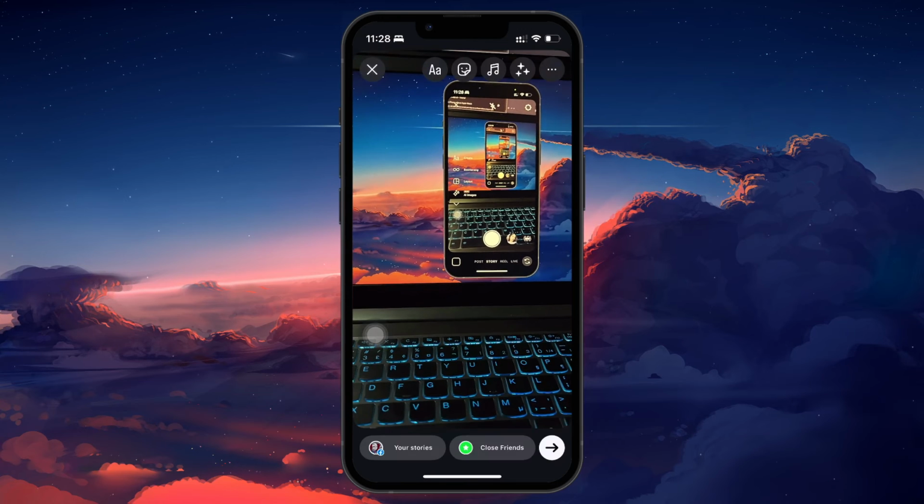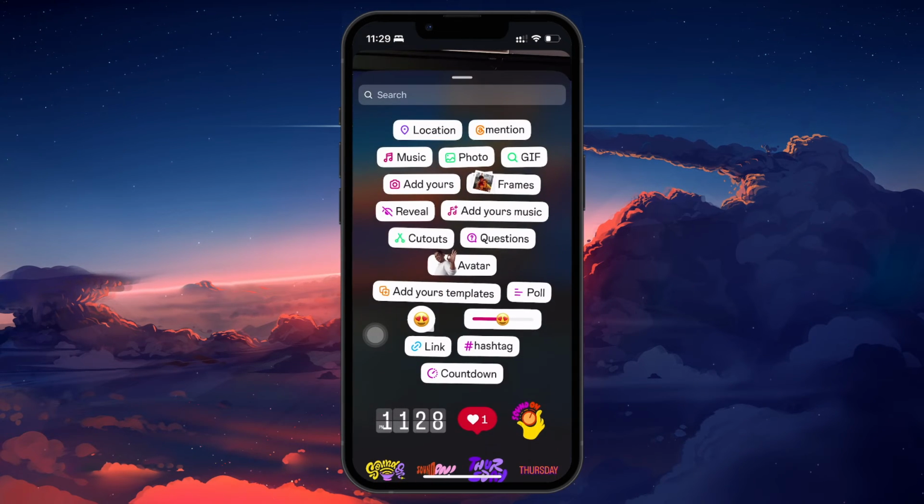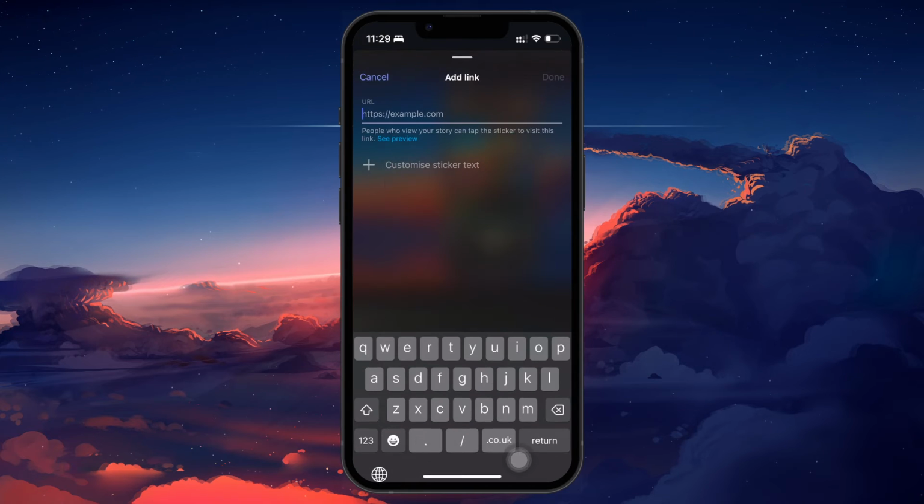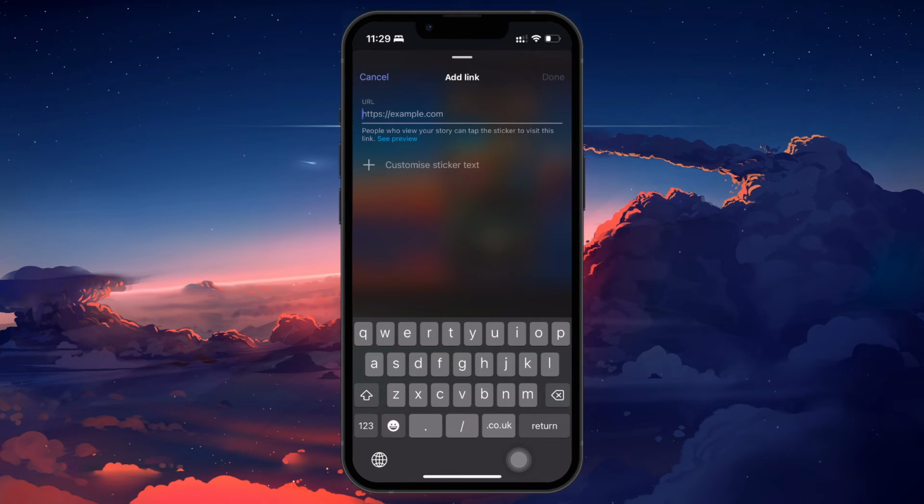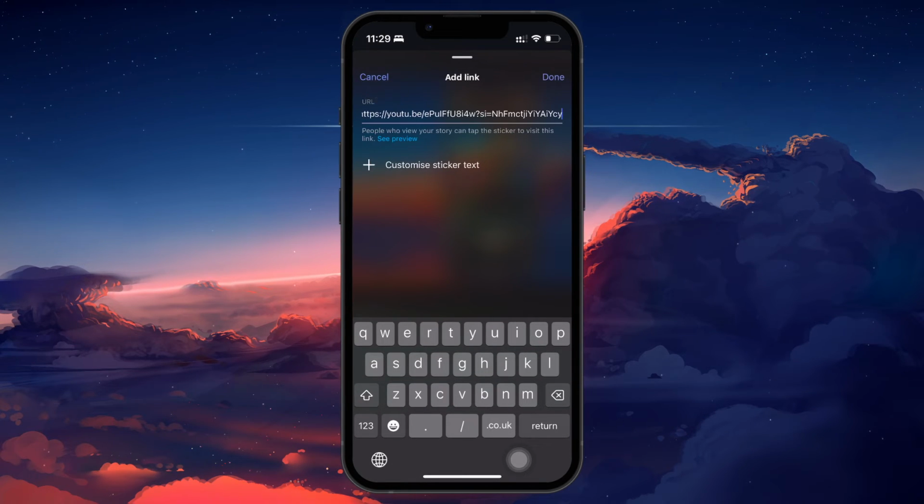Now, it's time to add the link. Tap the sticker icon at the top of the screen. Then select the link sticker from the options. In the URL field, paste the YouTube link you copied earlier and tap Done in the top right corner.